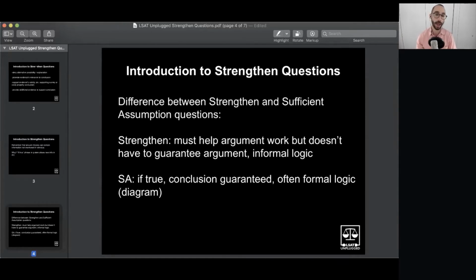We've gone over in the past the sufficient assumption formulas, and they involve formal logic. As we saw, you can often diagram them. While you don't necessarily need to diagram them all the time, it can be useful to do so and at least be able to do so.